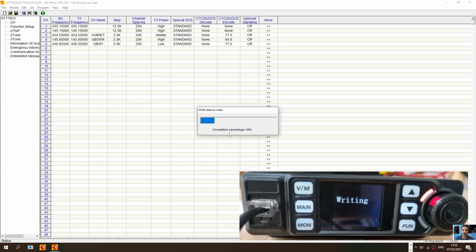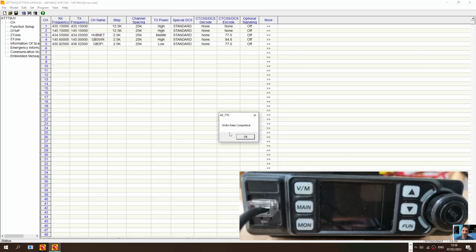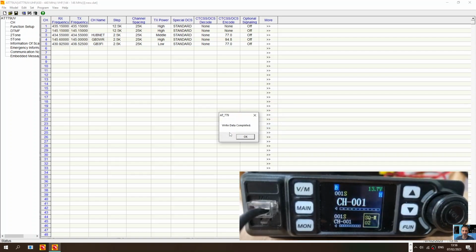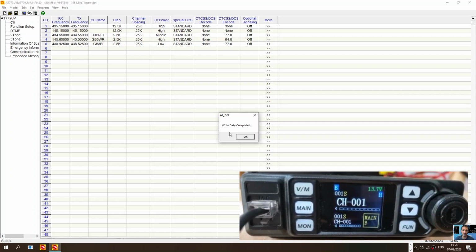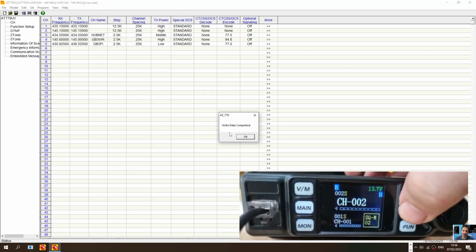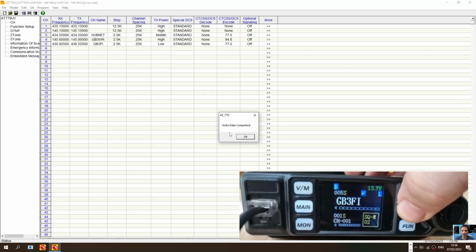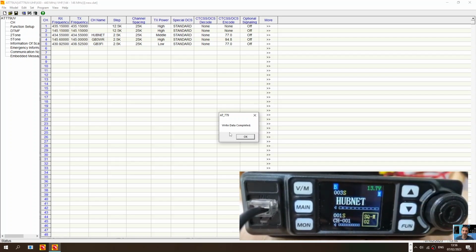And then the radio says Writing and goes red by the volume. There you go, M0FXB Andreas, you saw that. Turn it up. Let's just go up and down. There you are, GB3FI, GB3WR and HubNet. See if I can get my HubNet node to talk. Let's have a look now.